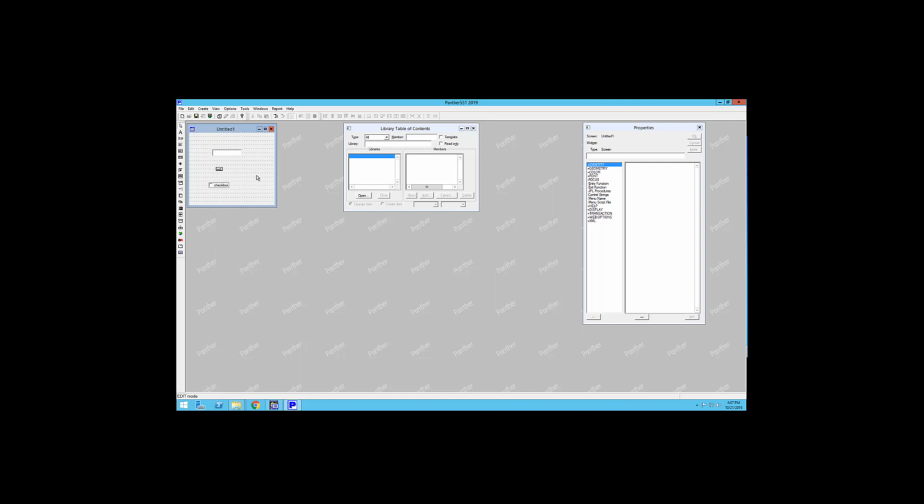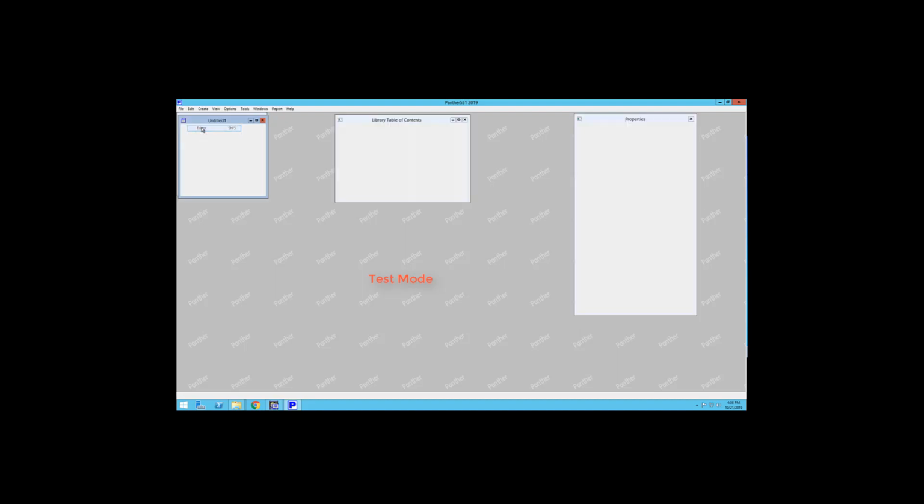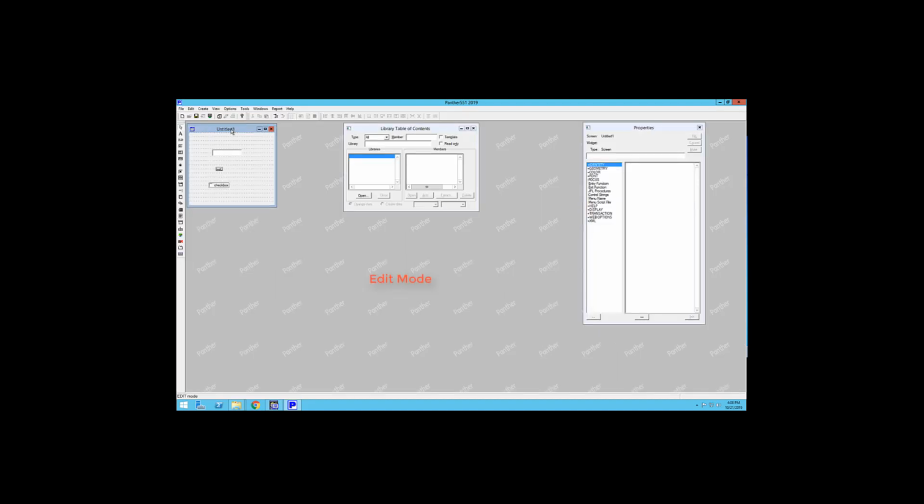To test the screen out, or to actually go into something called test mode, you would press the F2 button on your keyboard or this green traffic light. That's going to test mode. And Escape will bring you back into edit mode, or the options editor, Shift 5 key. All right, so that's how you would add fields to your screen.